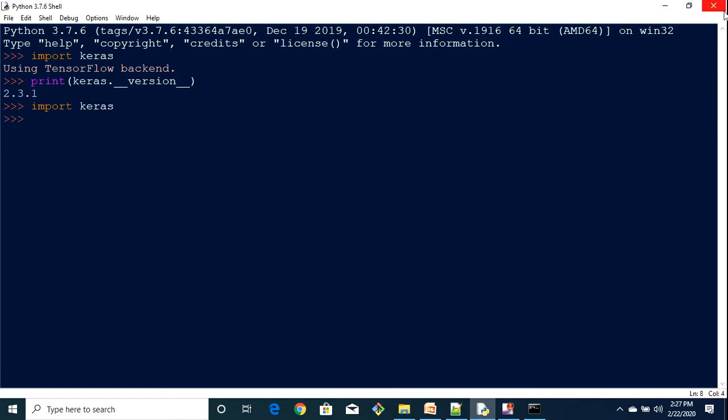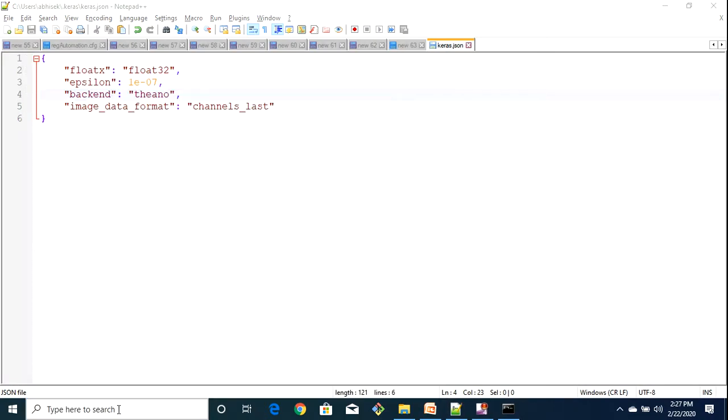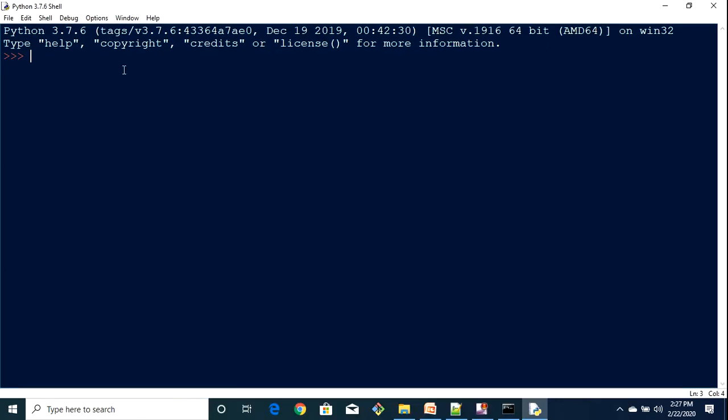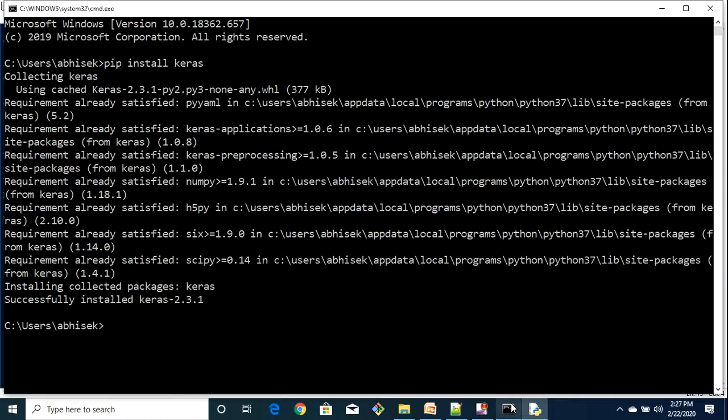So I have to close this and open the IDE again, so that the changes I made to the configuration file can take effect. If I use Keras now, it's using Theano as the backend, right? If you haven't installed Theano yet, you will get an error that Theano is not installed. But since Theano is already there, I can quickly show you that.